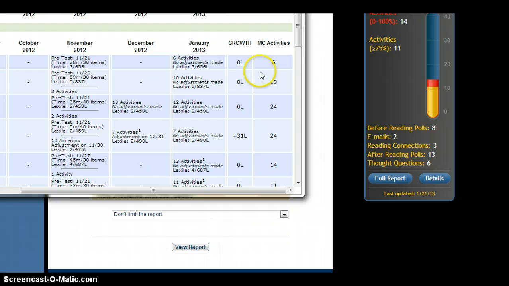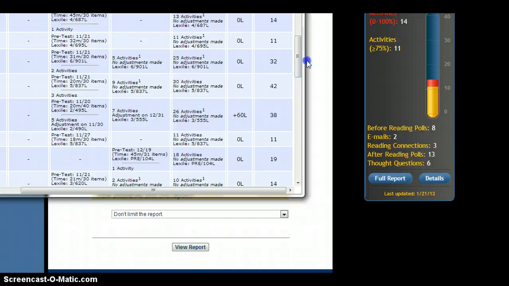These students are just maintaining on level. It gives me the number of activities that they've had. And then look at the student. He's increased his Lexile score by 31 points. This other student has increased by 60 points.